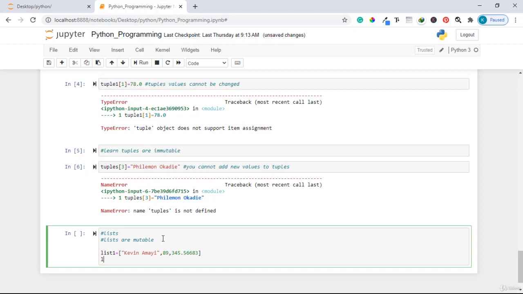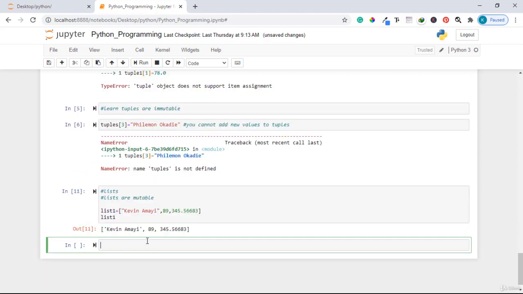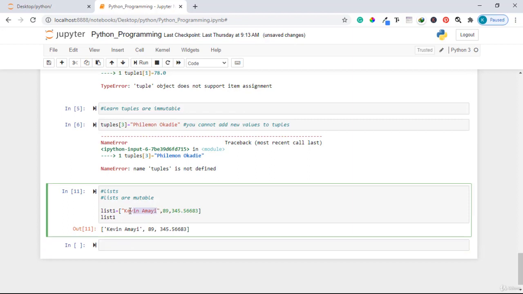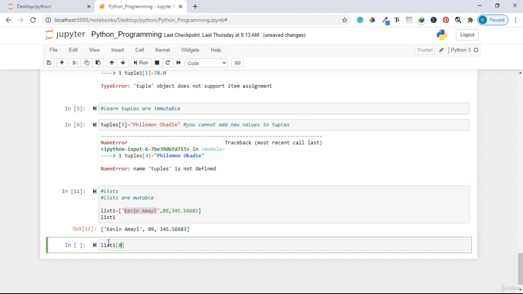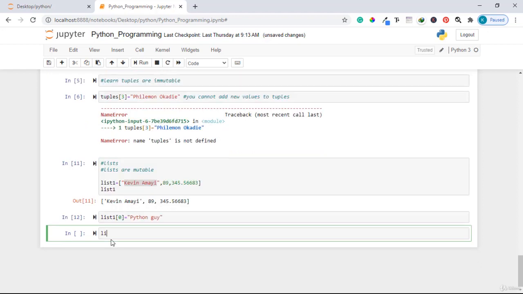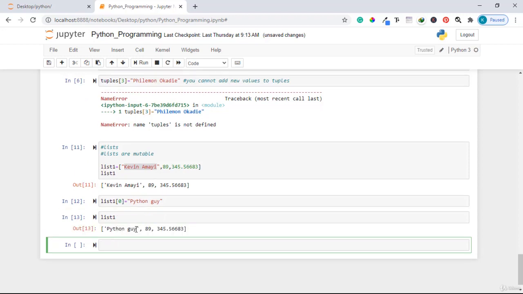And if I run this code, we just print this. You see the list is printed down here. And so let us say I wish to change my name right here. And my new name, let's say it is this guy by the name Python guy. If I run this code again and print the list down here, you'll find that now my name has been changed to what? To Python guy.